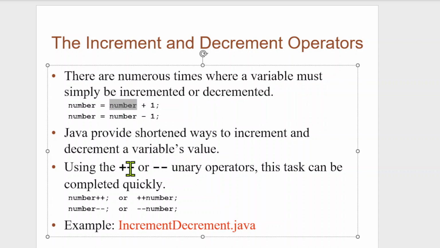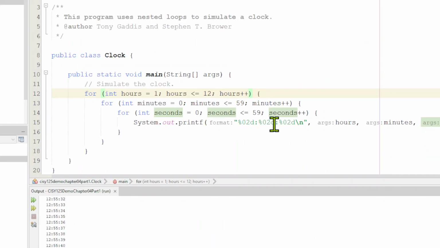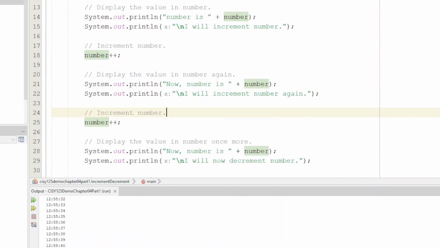The shorthand way of doing it is these pluses and minuses. So number plus plus or number minus minus, plus plus number or minus minus number. What this does is this says add 1, this says minus 1. So this only increments by 1. And if you want to take a quick peek at it, we'll pop over into here and we can bring up the incrementer and we change the view.